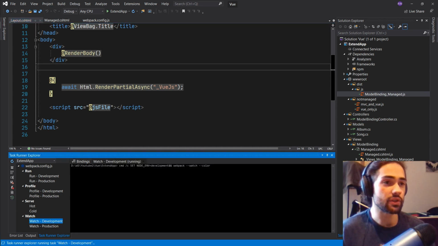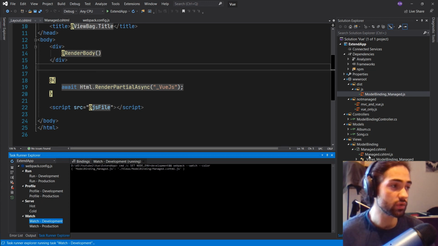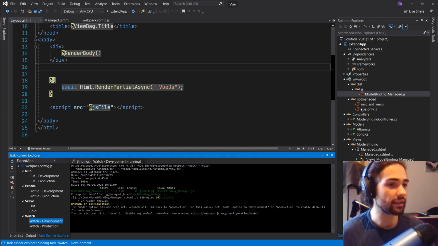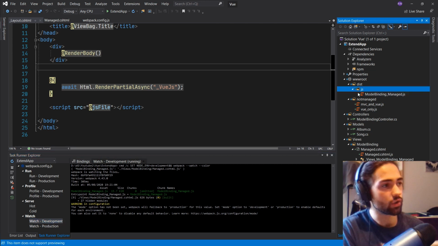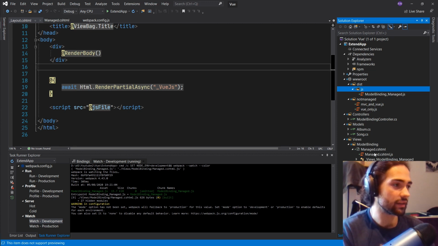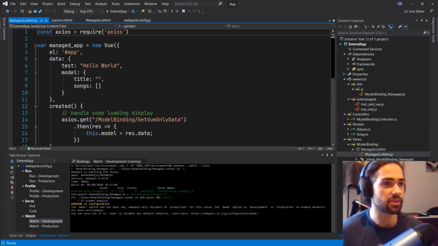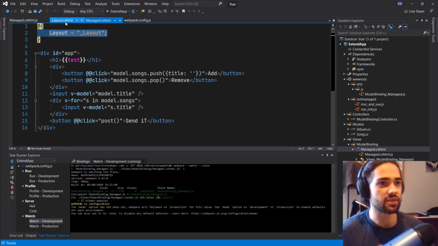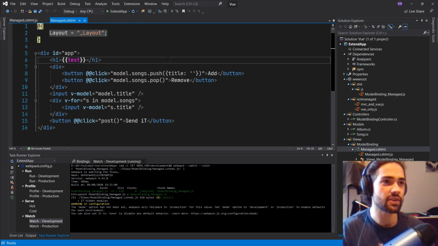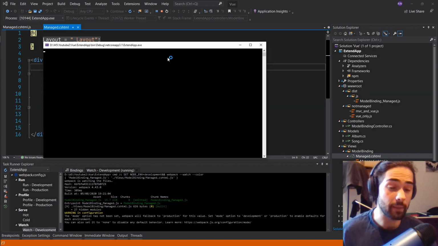And what this will do is will basically watch for changes in any JavaScript files in your views folder, and it will automatically rebundle your model binding managed JS. So anything in your JavaScript, this JavaScript will get recreated. So let's open manage CSHTML.js and managed CSHTML, close everything else. Let's run the application and let's see what happens.